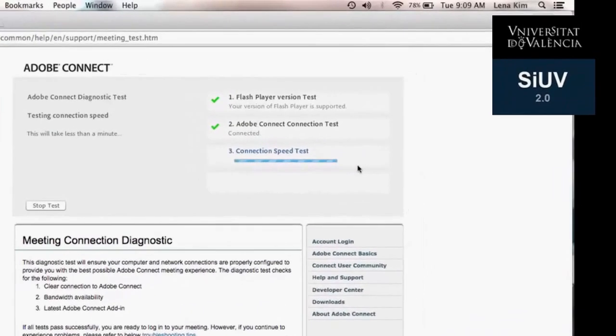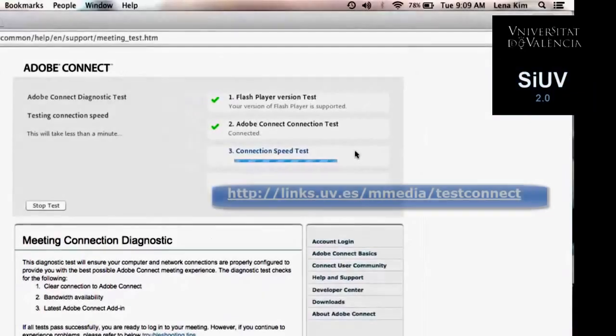You can check if your computer is prepared to work with Adobe Connect using the following link.